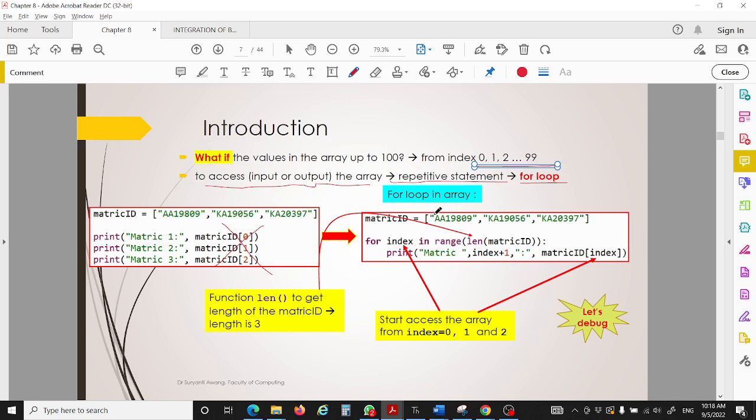Okay. How to use it? Like this. For index, okay. For index here is the start access of the array lah, from index 0. For index, so index adalah variable. For index in range, which range? The range is based on the length of matrix ID. Okay. So once we get the length of this matrix ID, we can do the looping process.